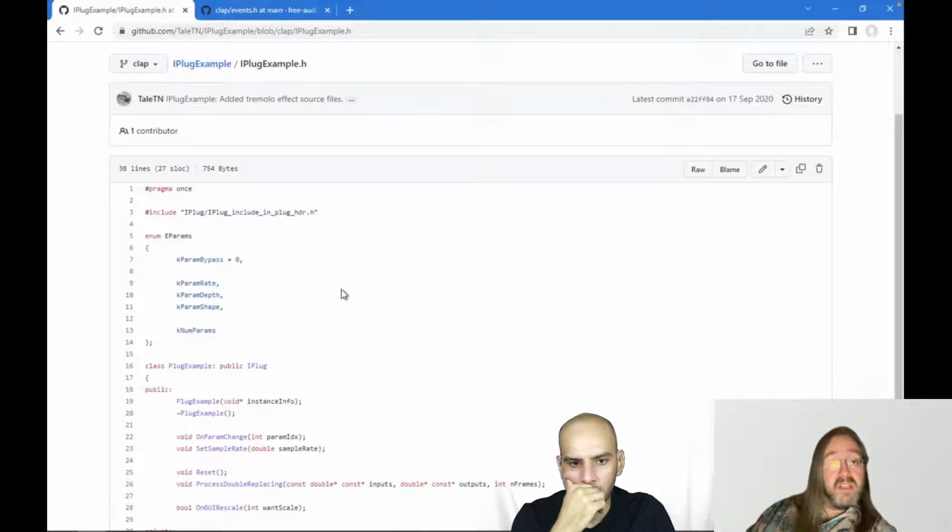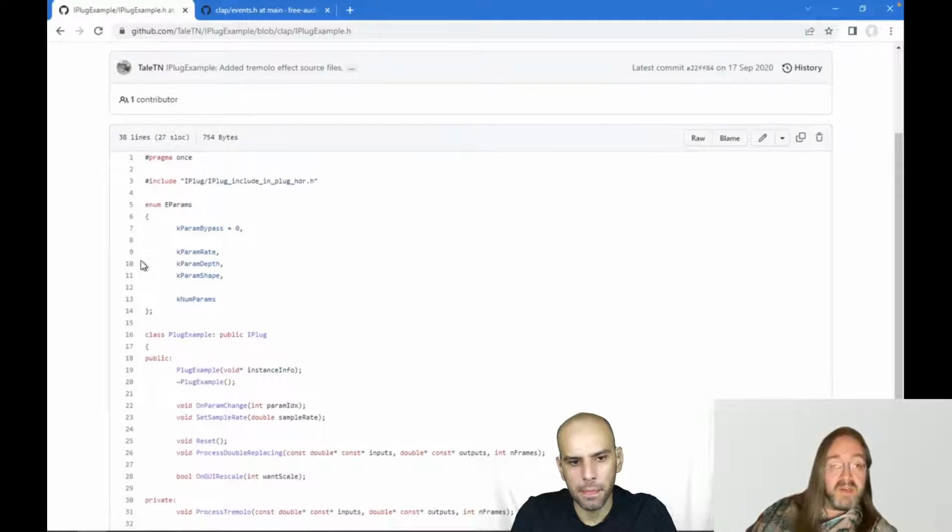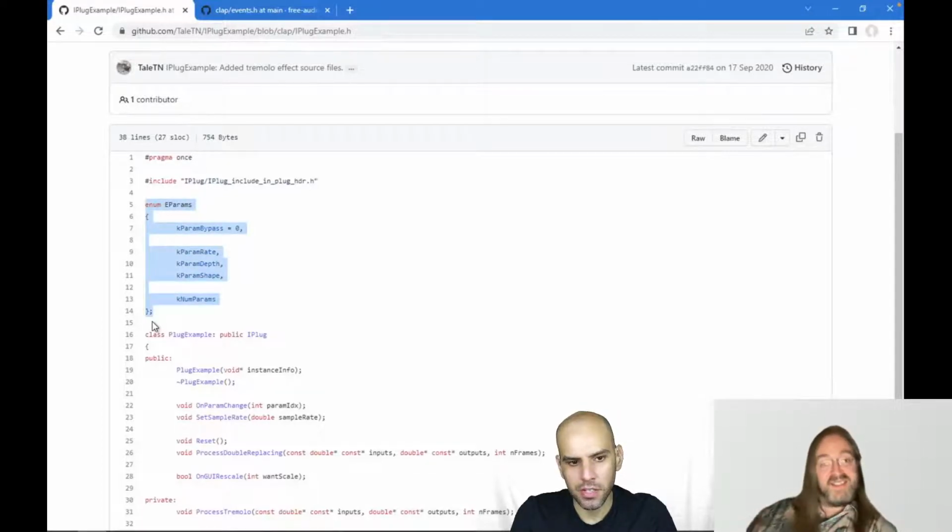Okay, so this is the header file of my example plugin, iPlug plugin. It's just a simple tremolo effect. You might recognize some of the things from your C++ study group. Yeah, and I hope that Bo recognizes this too, because it is the kind of code that we were writing together.